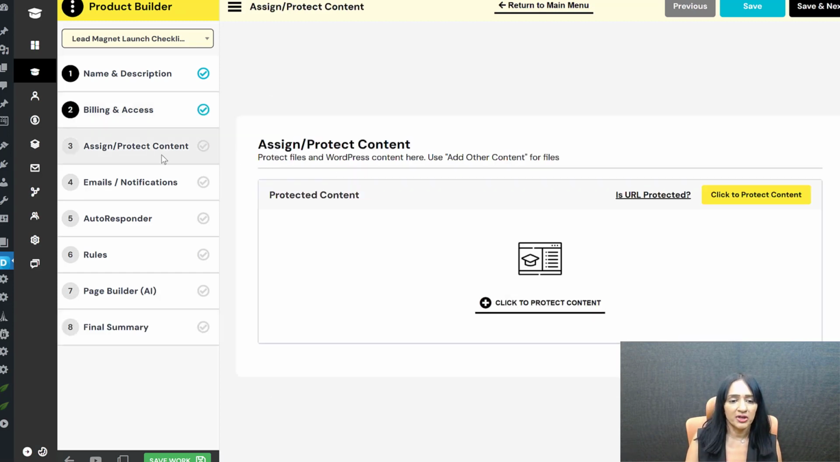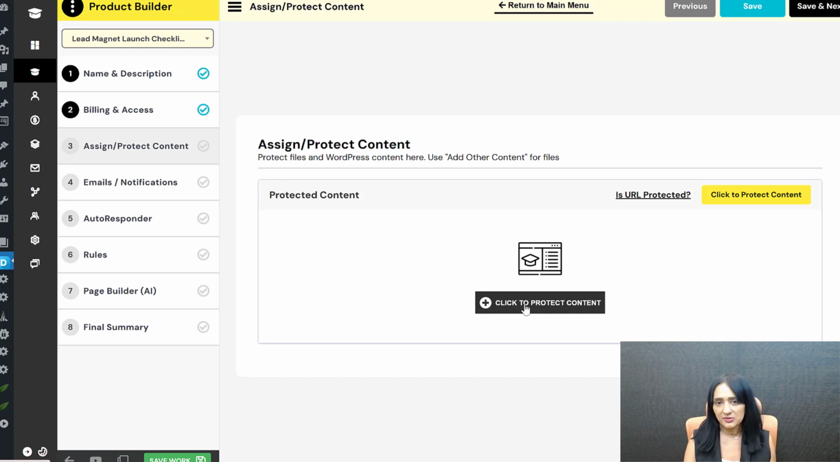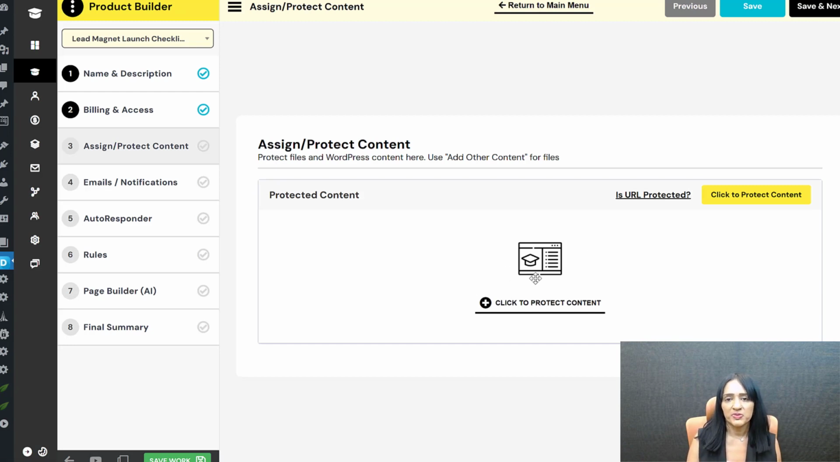Now here, assign protect content. This is where you can let DAP know what content you're going to give access to people that sign up for this freebie. In this case, they're going to get access to a Google Sheet. It's an external link. It's a third-party link. You cannot directly protect third-party content in your membership site, right? So that's why there's nothing to protect here.